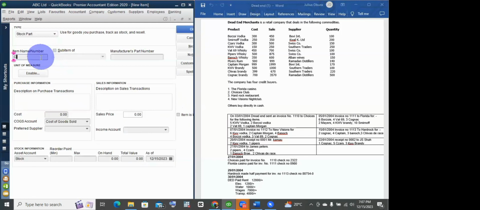It's called Caesar's Vodka. So I'm gonna key in my next item. Caesar's Vodka. Description on purchase transaction, I'm going to repeat the same. Same to description of sales transactions. Cost is 300. And then the sales price is 500.